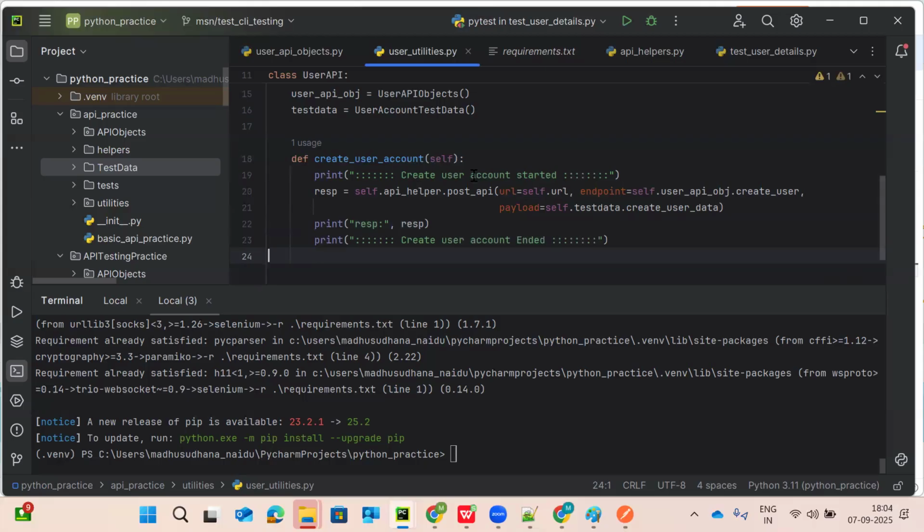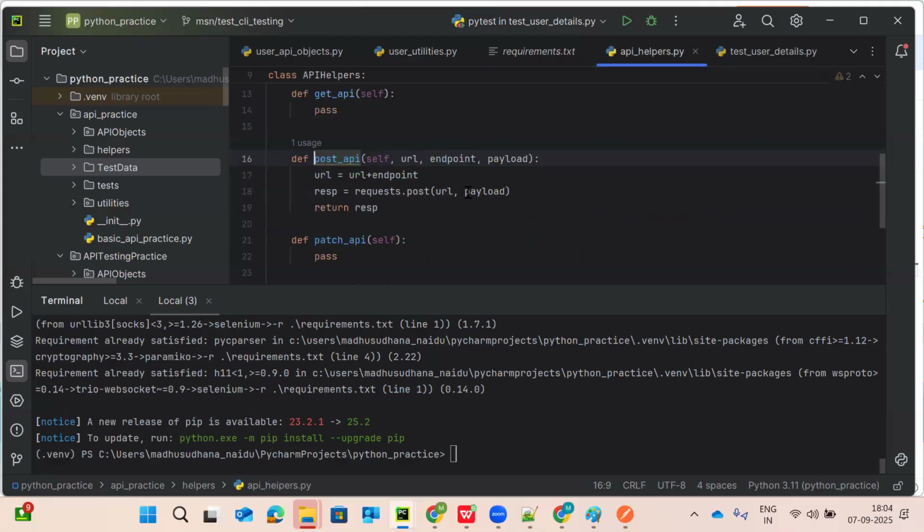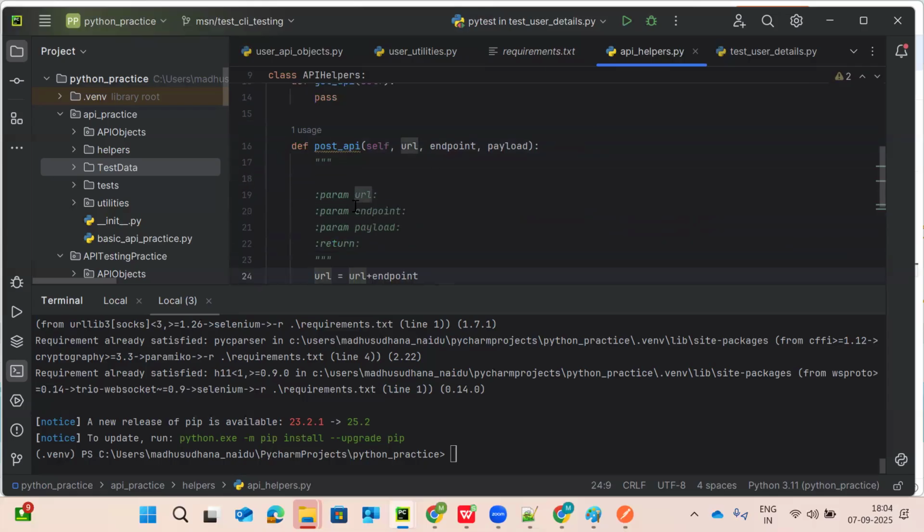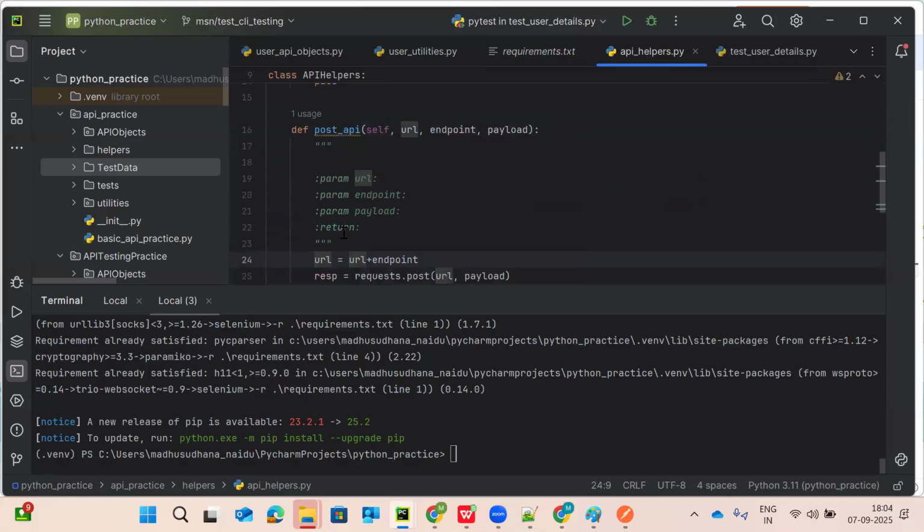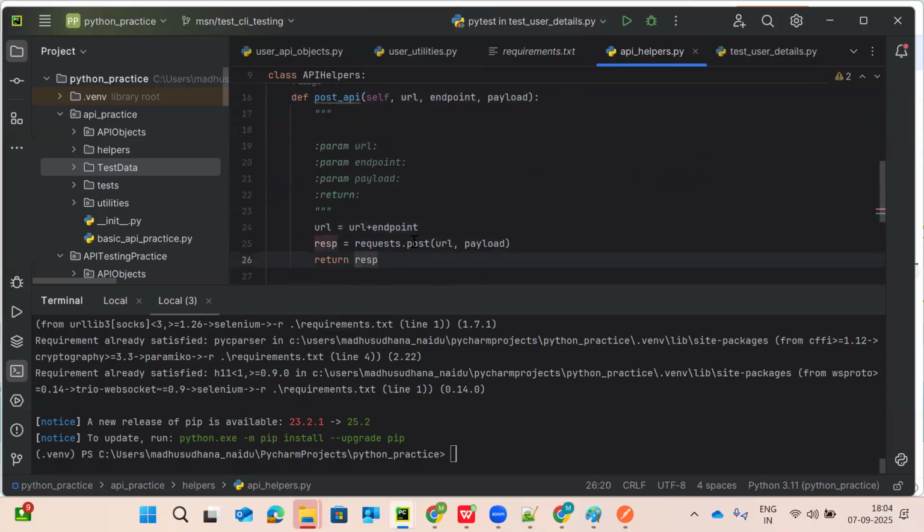Okay, once it goes inside, it will call the API post method. Even here, you guys can add the doc strings. Okay, see parameters, what are the parameters, return type, and so on.